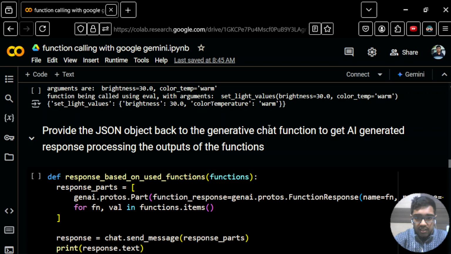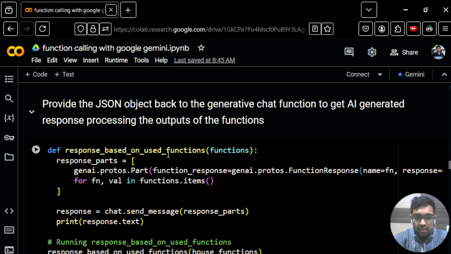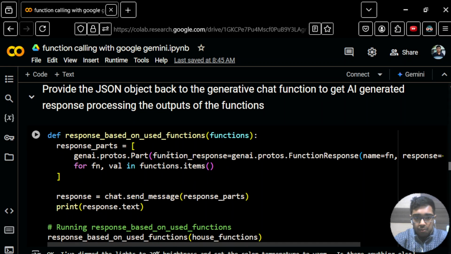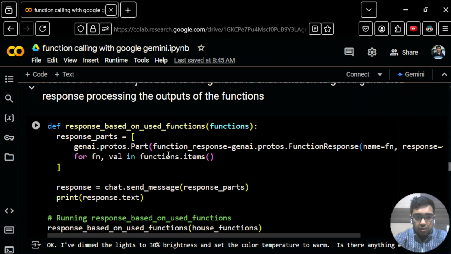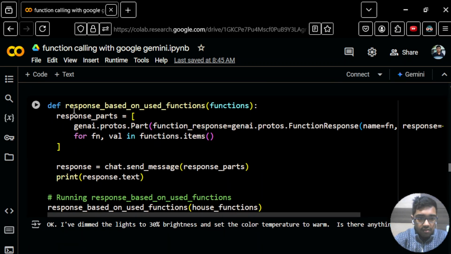we need to pass it into the generative chat function to generate an AI generated response, which will be using the function and its return value to give the output to the user. So after this, the output which will be generated will be using the function and its return value to provide the response to the user's query. This is something which I used from the documentation.